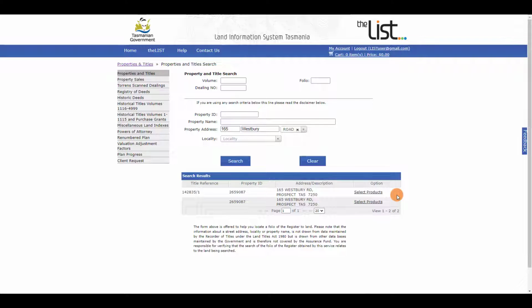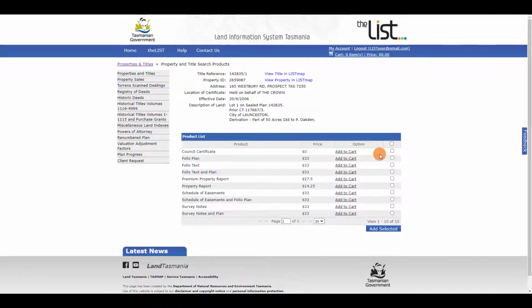To view the products available for a property, click on the Select Products link. A product list will be shown identifying the products associated with the property and their prices. To access the products, you will need to add them to your cart. There are three ways to do this.